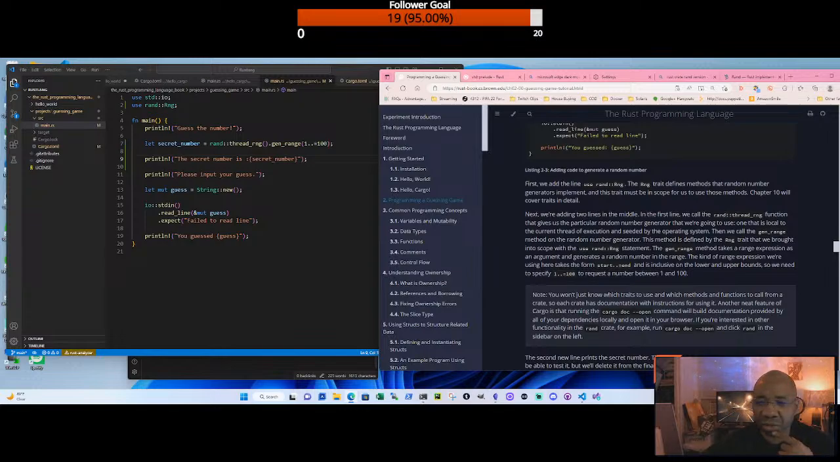Next, we're going to call gen_range. It generates a number based on that range. This method is defined by the Rng trait, which is brought into scope using the use rand::Rng statement. gen_range takes a range expression as an argument and generates a random number in the range. And that's that weird syntax here.